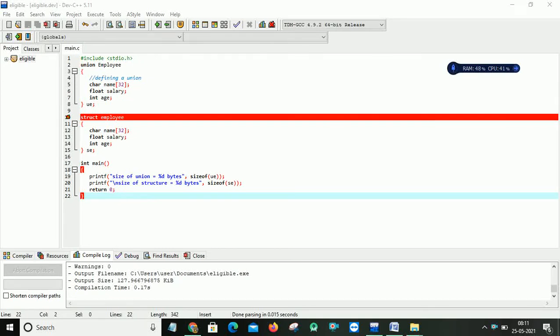Hi all, in this video I am going to explain the difference between union and structure. Definition wise, union and structure are similar. Both are called user defined data types and both are used for storing heterogeneous data, that is, different types of data we can group under a single name. For that purpose we use the structures and unions concept.